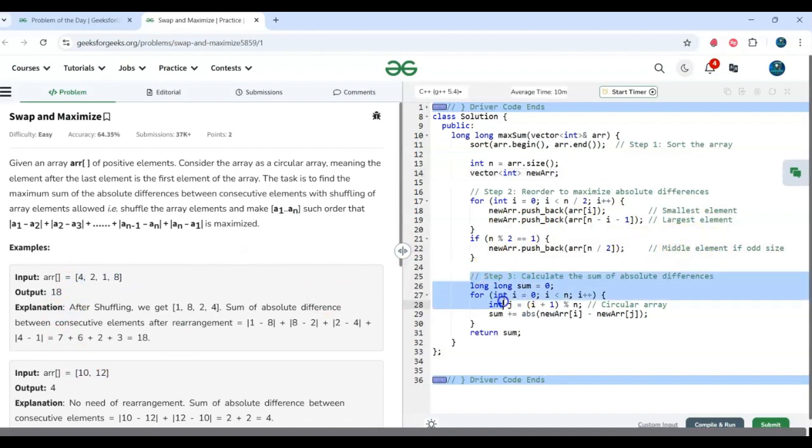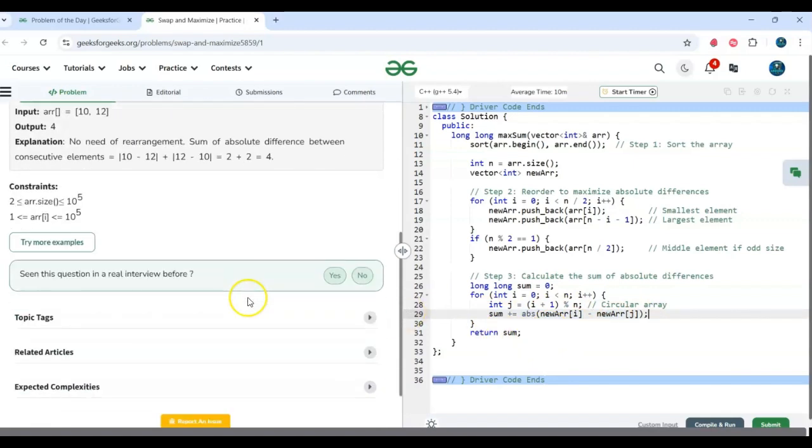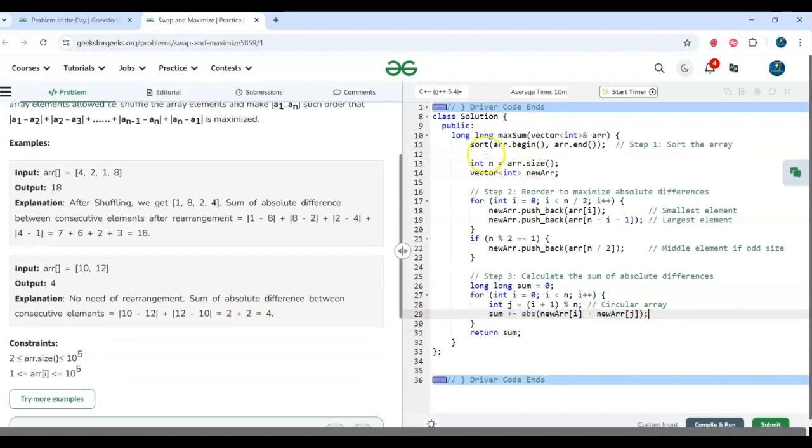And the final step here would be to calculate the sum of absolute difference, where we maintain our circular property by taking a modulo with the size of the array. And finally we'll calculate the sum of the consecutive elements, and we'll return that sum. So here the time complexity would be O(n log n), as we are using the sort function, and space complexity would be O(n), as we are creating a new array.